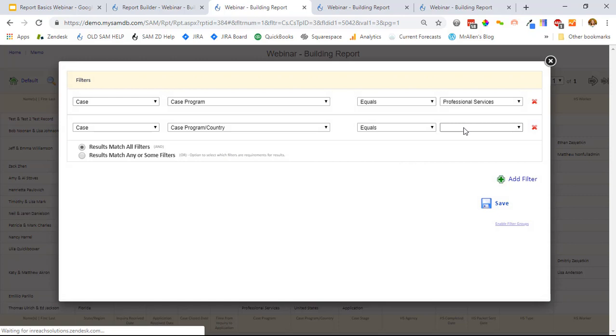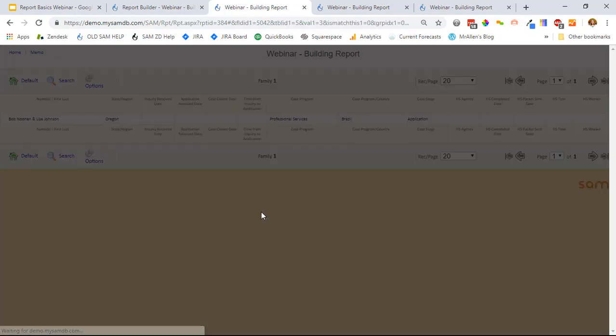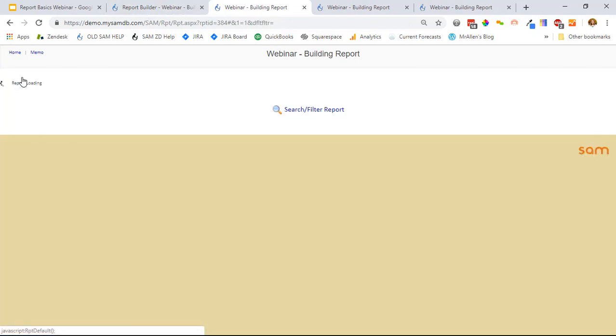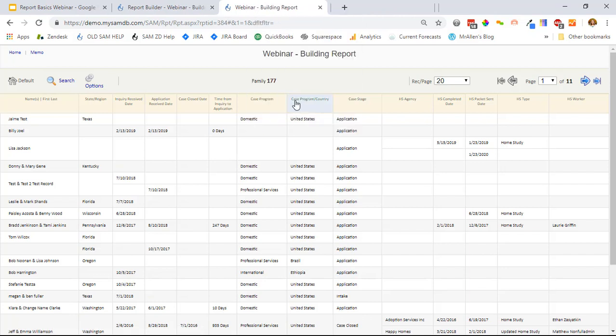Searching by this field, we might say where equals Brazil. I think that was an option right there. And so we're narrowed down to one family. I'm going to go into default here.